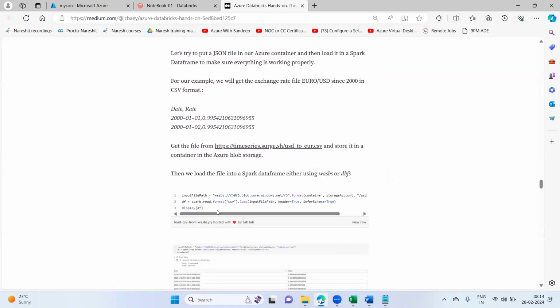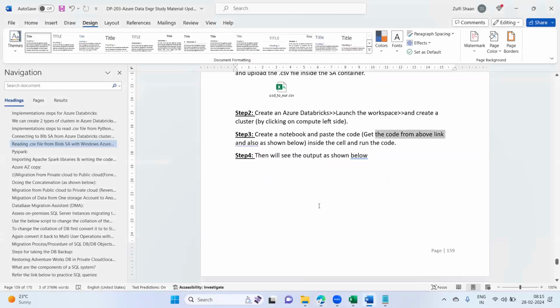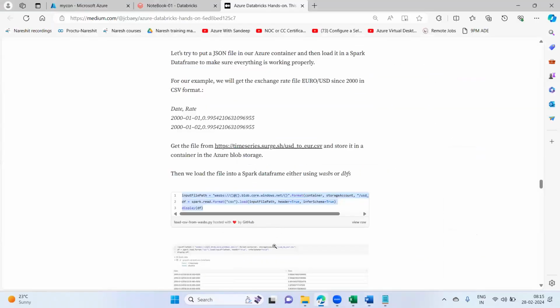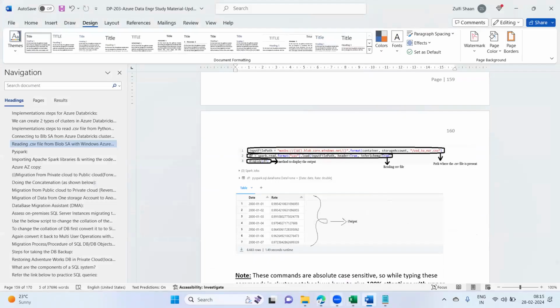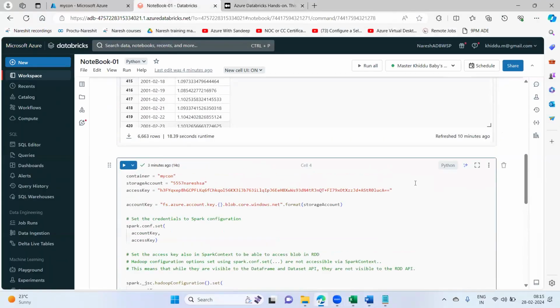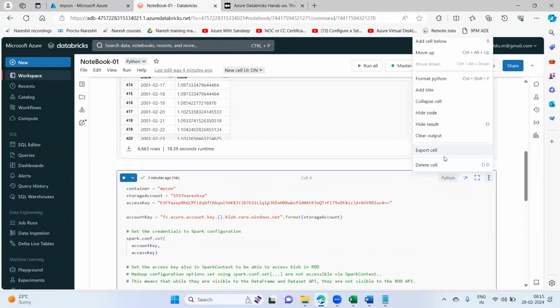Then we load the file into a Spark data frame, either using WASBS or DBFS methods. These are the different methods that we are using here. This one, input files path and all that stuff. I'll come here to my Databricks cluster, go for a new cell, and add a cell below.